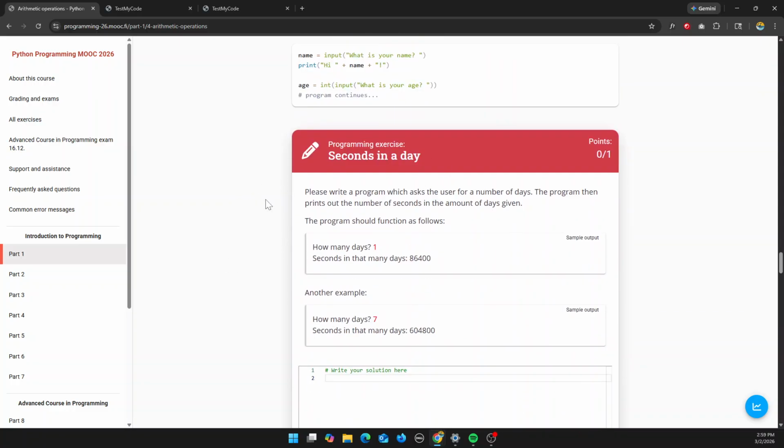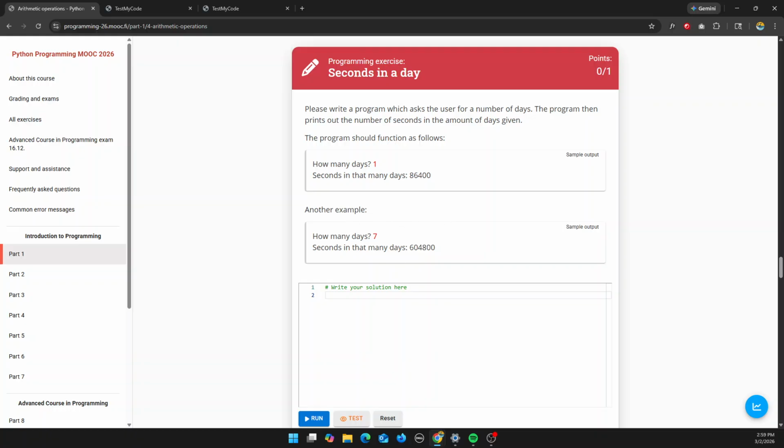So here we have another exercise called seconds in a day. It says, please write a program which asks the user for a number of days. The program then prints out the number of seconds in the amount of days given. The program should function as follows. How many days? 1. Seconds in that many days? 86,400. Another example, how many days? 7. Seconds in that many days? 604,800.